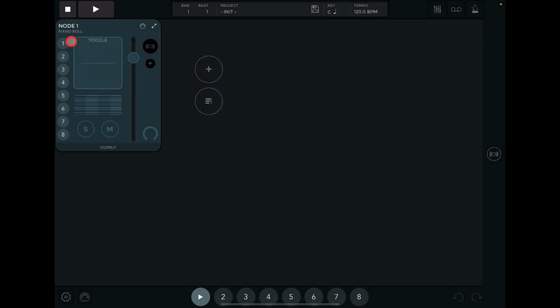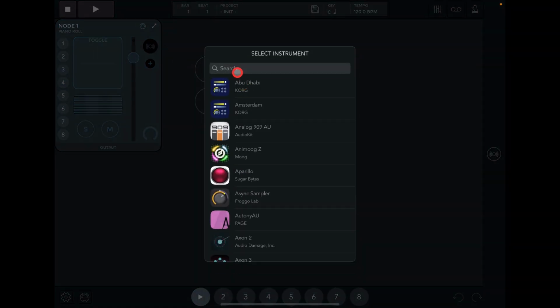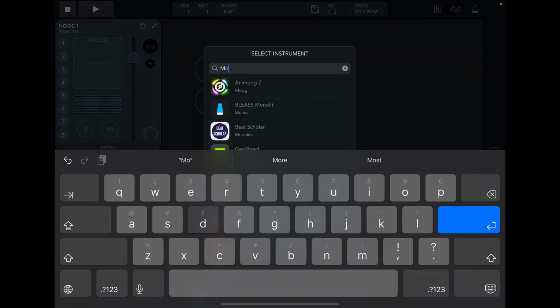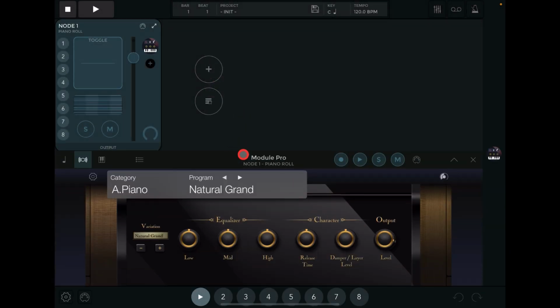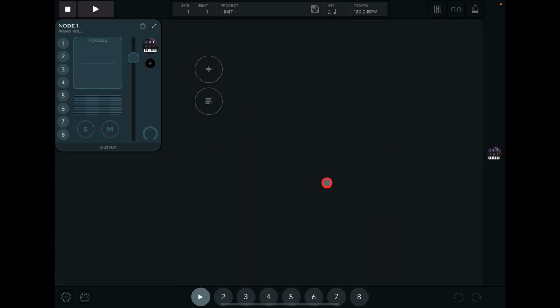Okay, so we're going to start with a piano roll. And I'm going to open up just a piano to start with. So we're going to choose Moog Model, and we'll just leave it on the default piano for now. Just to start with, that'll be absolutely fine.